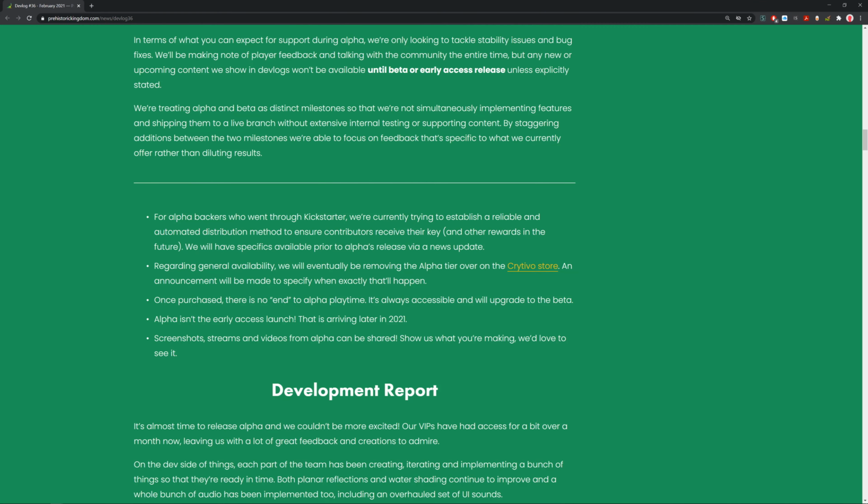So here we have, for alpha backers who went through Kickstarter, we're trying to establish a reliable and automated distribution method to ensure contributors receive their keys and other rewards in the future. We have specifics available prior to the alpha's release. Regarding general availability, we will eventually be removing the alpha tier from the store. An announcement will be made specifically when exactly that'll happen.